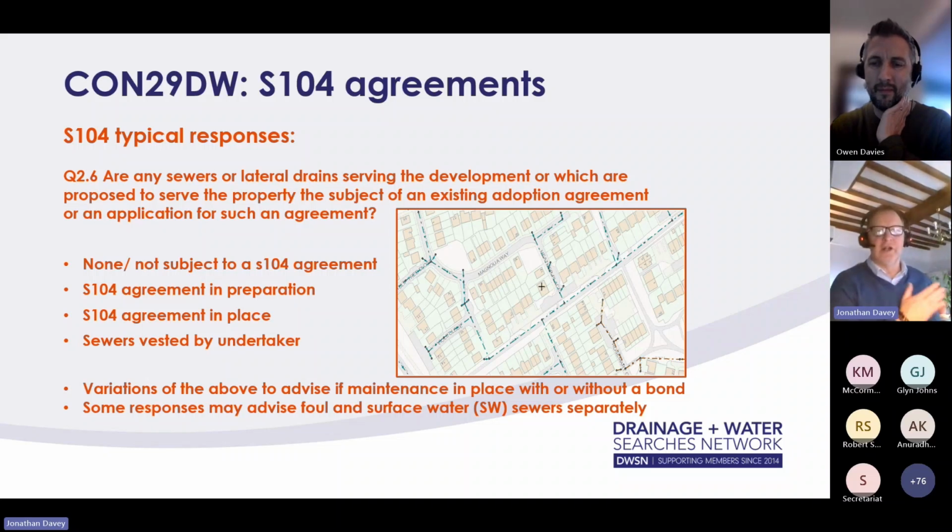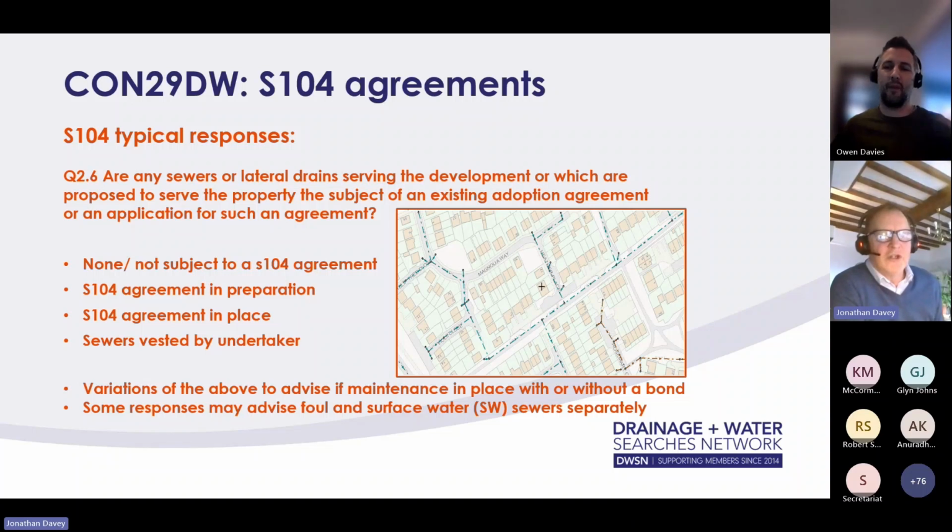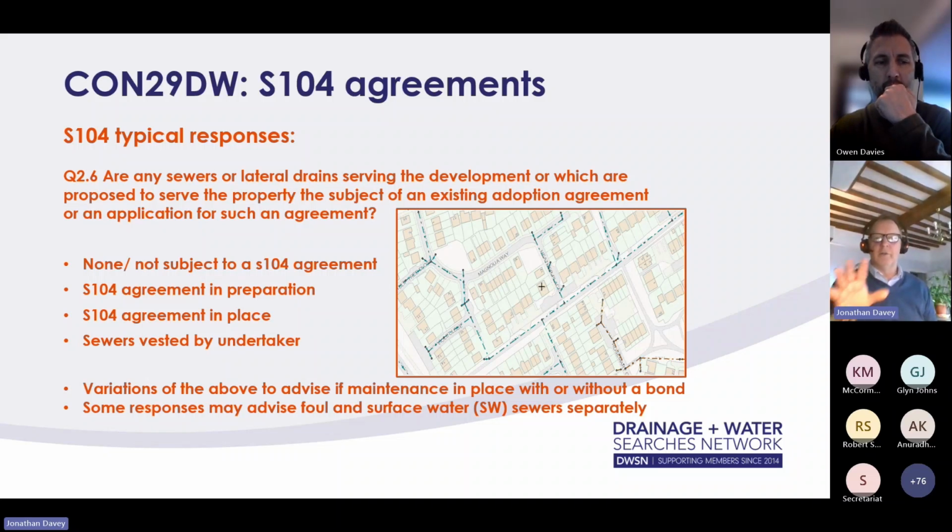The question in the Con29 is this: are any sewers or lateral drains serving the development, or which are proposed to serve the property, the subject of an existing adoption agreement or an application for such an agreement? There are common answers to this, which may be very slightly different depending on the producer. This is quite a key question, because if there's no S104 in place, the homeowner within that development may end up liable for repair and maintenance of those sewers. So let's hope not, and perhaps that alludes to the question that was asked, but it's really key to get that.